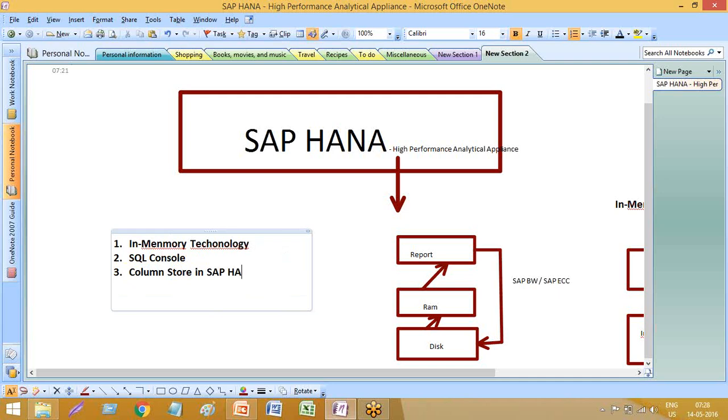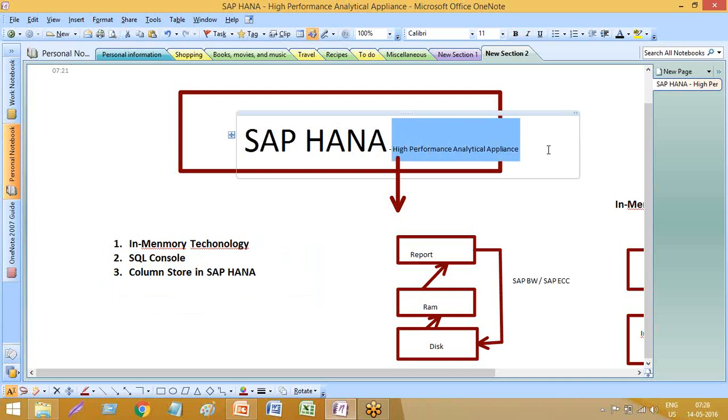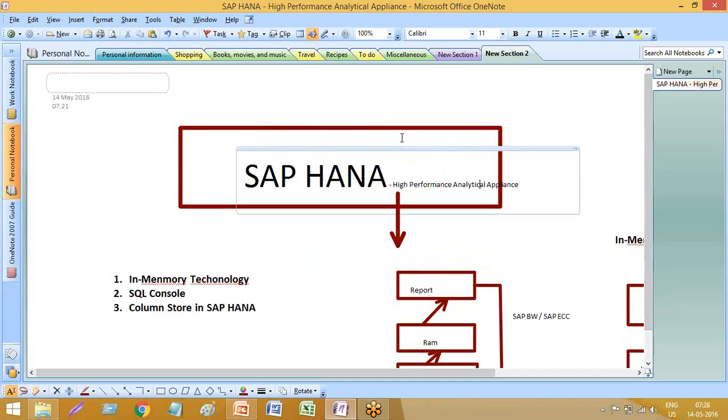Before going to the second one, let's see, when we look at SAP HANA, it's a high performance analytical appliance. That means when we say appliance, it's a combination of both hardware plus software, both together built in a single system. That's why we call it an appliance.